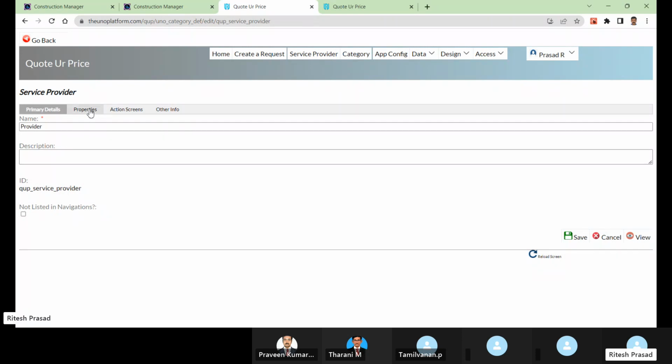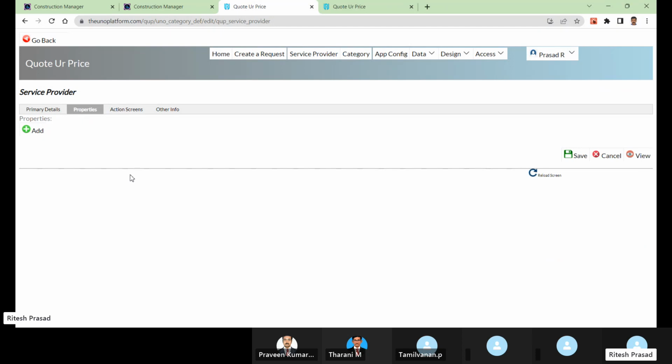And then let me add some properties. Where will I add? I will go to the properties tab and then start adding the properties. I can have zero or more properties, so I can keep adding properties. They shall be listed here as I progress, and then eventually I need to save the entire definition.